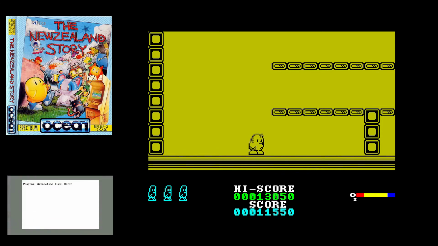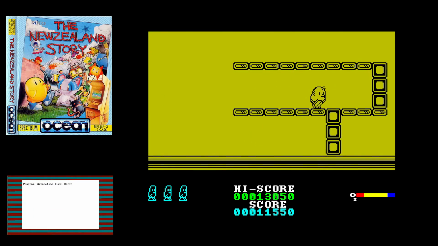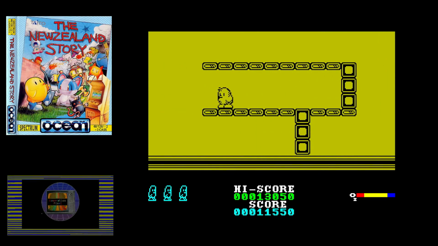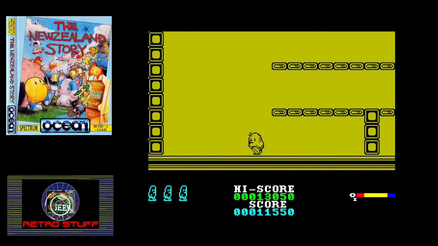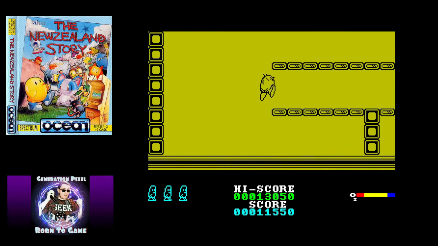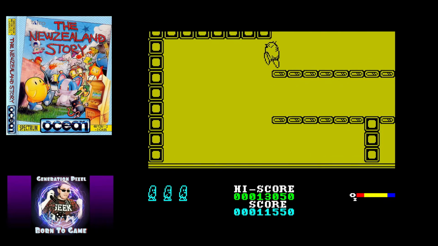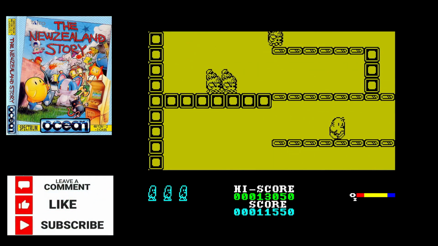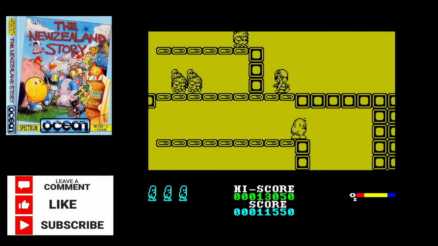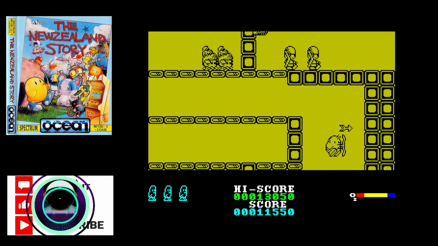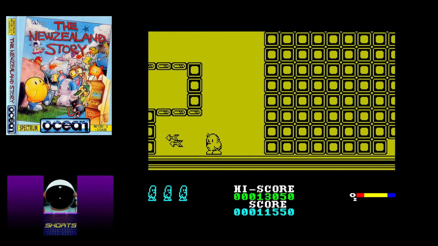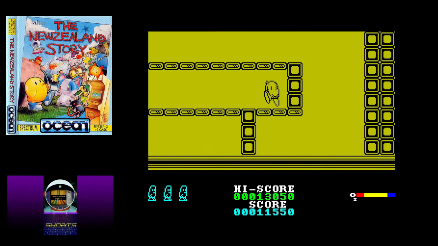Now that's as far as the story goes, because let's face it, back in the day, stories, they weren't a big deal, it was all about the gameplay. And the New Zealand Story, well, it definitely had that wonderful addictive gameplay back in the day. And unlike some other arcade ports for the ZX Spectrum back in the day that didn't manage to quite pull off what they were trying to do, fortunately the New Zealand Story was one of the better examples.